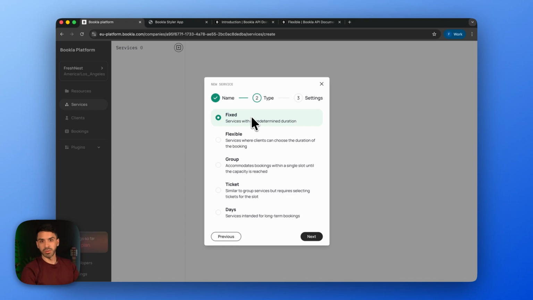So for the first service, let's make a fixed duration because we can estimate how long it takes to clean a mattress. The customer cannot book 17 minutes of mattress cleaning.